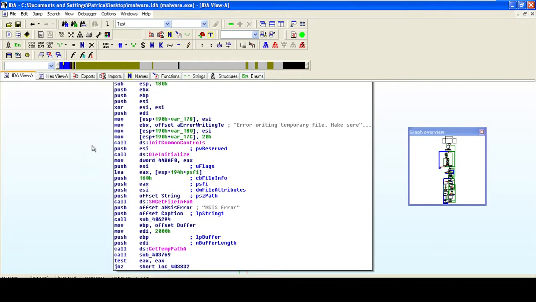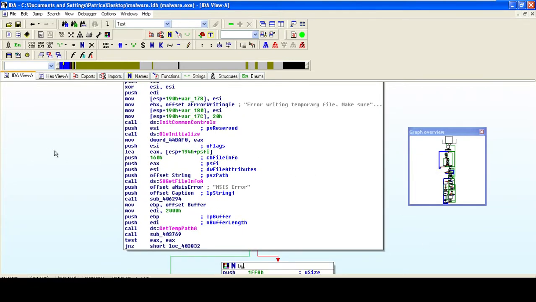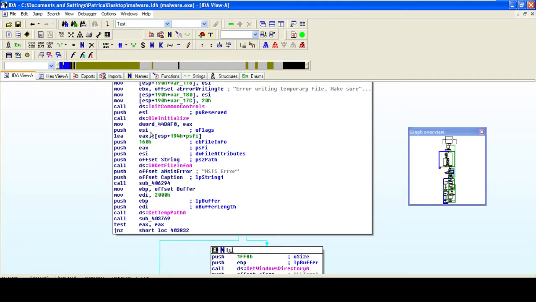In the start subroutine, this is what the malware is going to do first. It's going to initialize a bunch of common controls, which are some basic window common controls, and right after that, call OleInitialize, which also brings in a bunch of extra common controls. Right after that, we are going to call this method called SHGetFileInfoA, and what this does is it gives us a bunch of file info of this file and also the attributes of this file.